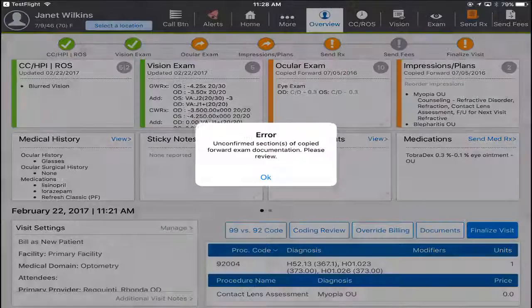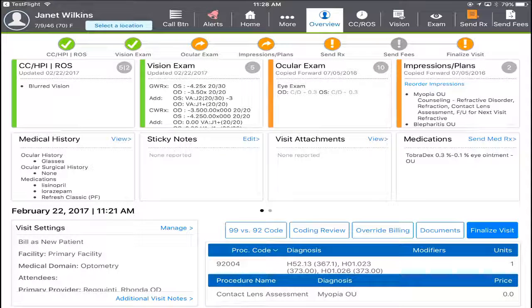Here, if I touch Finalize Visit, I receive a warning: Unconfirmed sections of copied forward exam documentation, please review. When you're using the Copy Forward feature, you will be required to confirm or edit all sections of the exam tiles before you will be able to finalize.